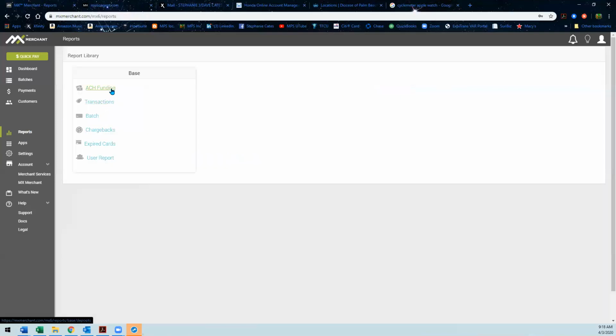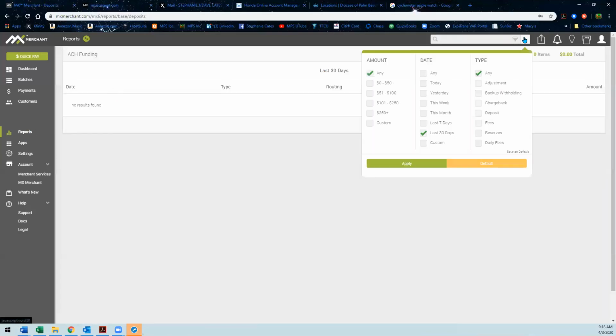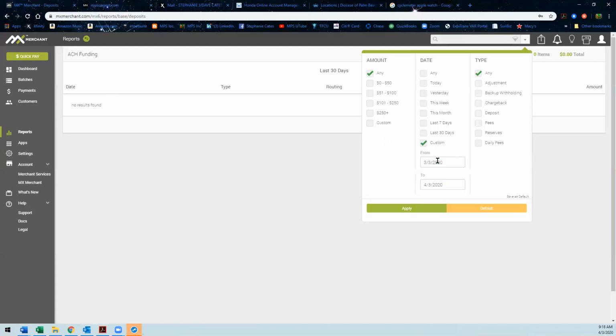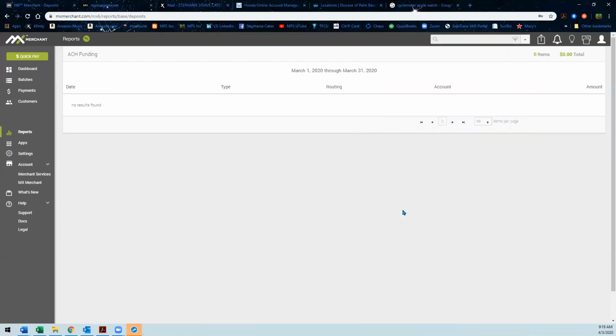Under reports, if I want funding, I would come up here to this little funnel, click on here, and say from March 1st to March 31st, and then I hit apply. And of course, you have nothing here, but all of your deposits will show here. This is important because you don't want to be screening through everything. And then again, you just come over here, or you can export this data, but there's nothing to export.